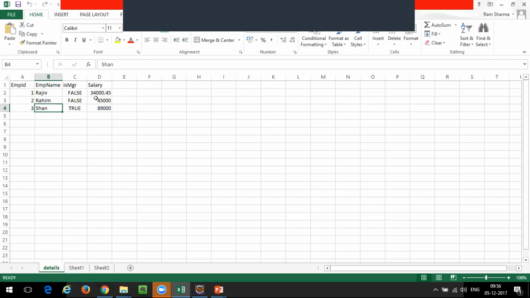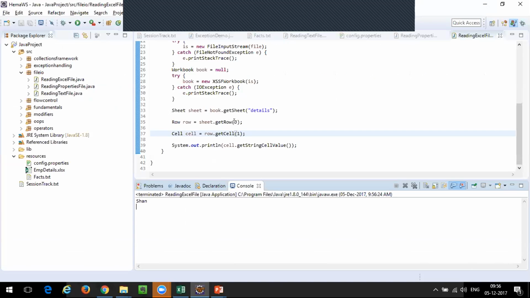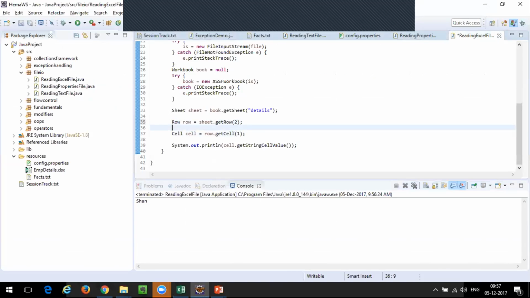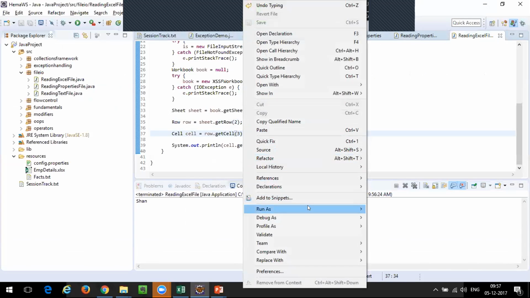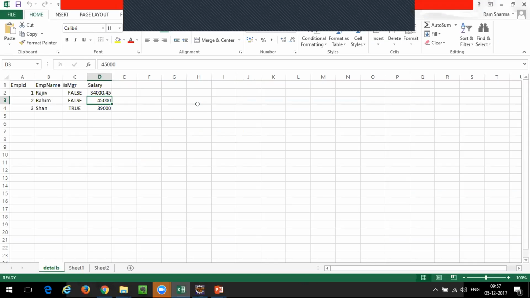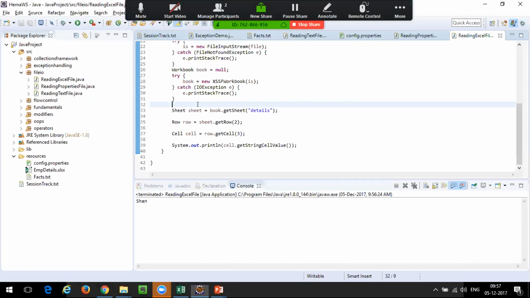Now, if I have to find this one, what is the row and what is the cell? Name cell, not column. First go by row. What is the row? 2. And the cell is 3. Okay, row is 2 and cell is 3. What output should I get? 45,000.